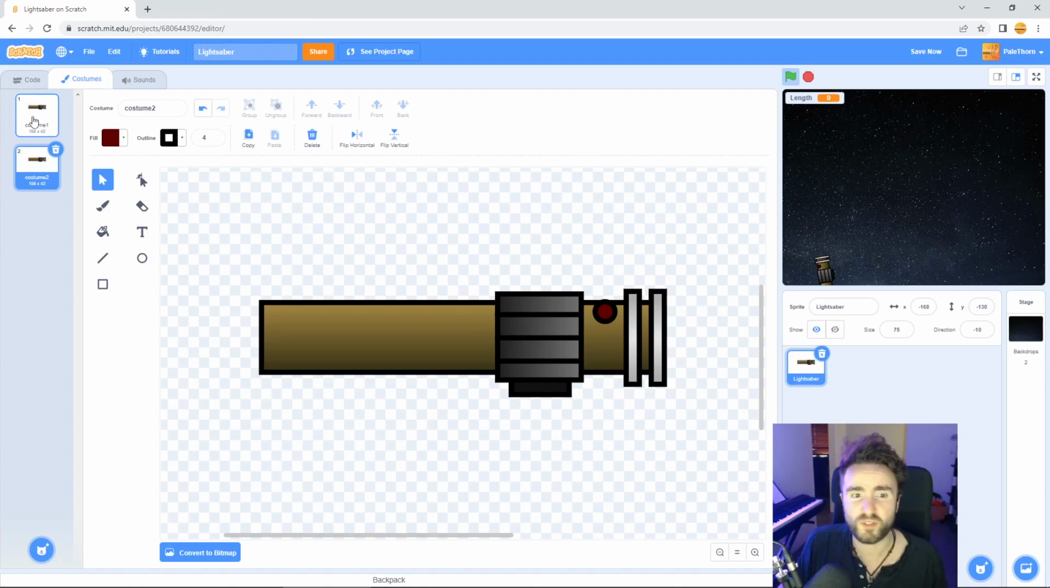Now, if you click on the two different costumes, you'll notice that it looks like the light is on in one of them. This is a really small thing, but I really quite like it. I think it's a nice little touch. Now, we need to make sure that we name our costumes so that we know which one is which. So click on costume 1, click here where it says costume 1, delete this text, and we're going to just call this on. Then click on your costume 2, click here where it says costume 2, delete the text and call it off. So now you should have two costumes, one called on and the other called off.